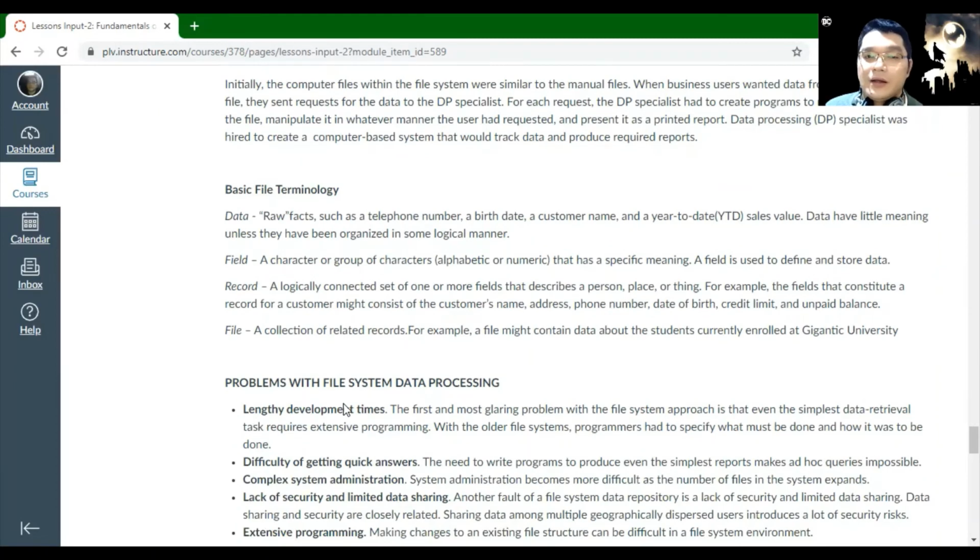We also have a record, which is a logically connected set of one or more fields, such as a person, place, or thing. And we have a file, which is a collection of related records. For example, a file might contain data about the students enrolled at Gigantic University.